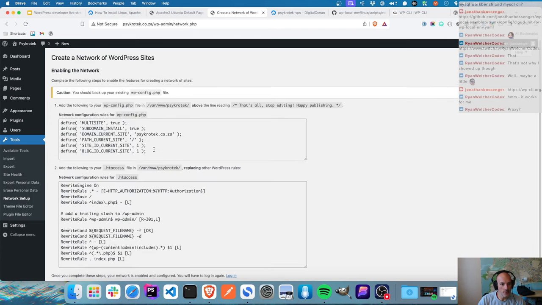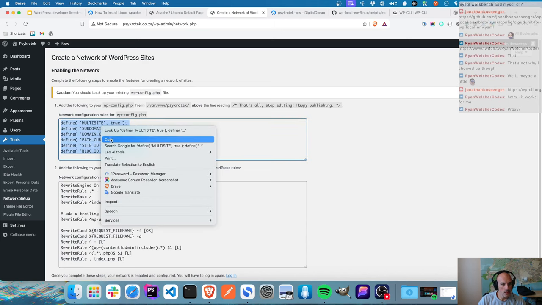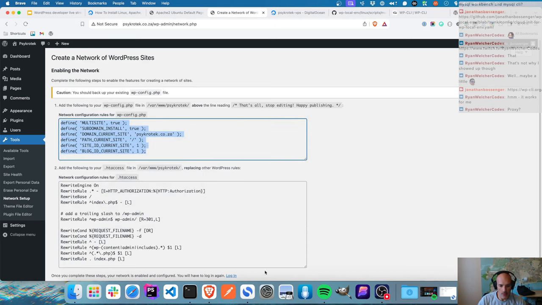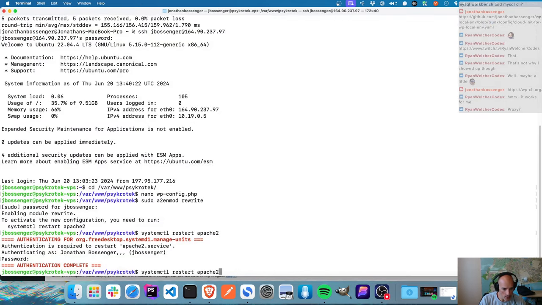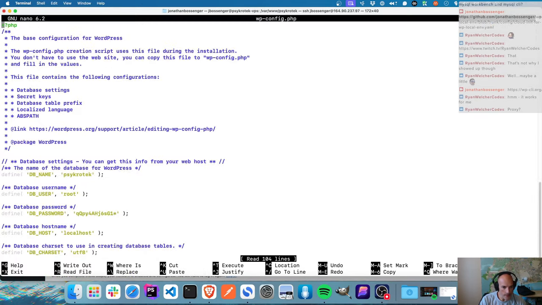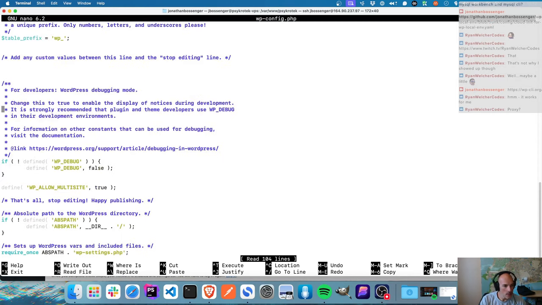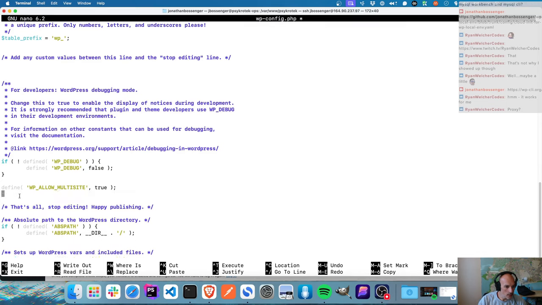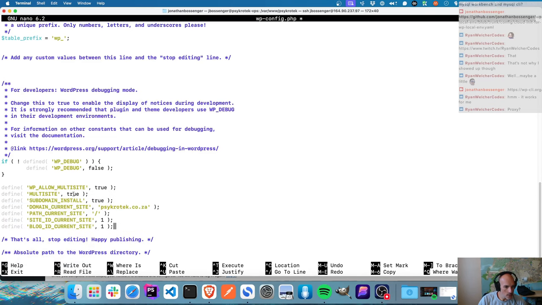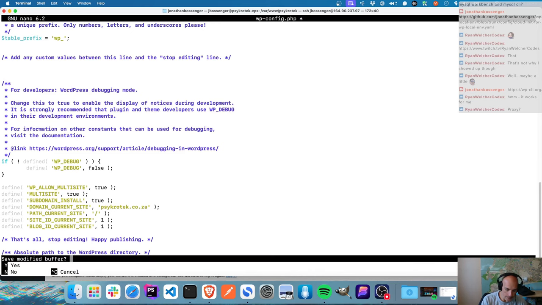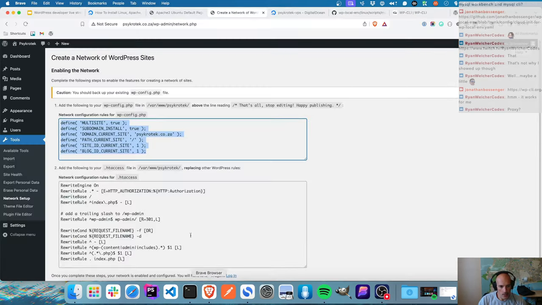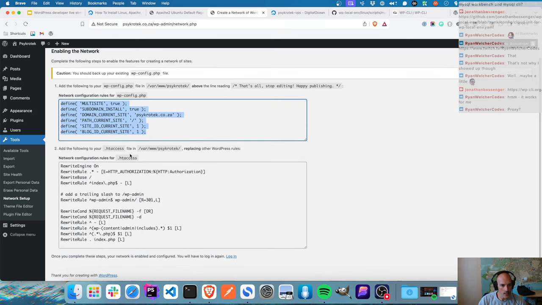So now it's saying in the config, we need to add all of this above the line reading, that's all, stop, blah, blah, blah. So let's edit the config. I think I can go page down here. Yeah, there we go. So allow multi-site true. Let's include that. Multi-site true subdomain has all of that. Perfect. Okay. Want that to be updated. Then add this to your .htaccess file.